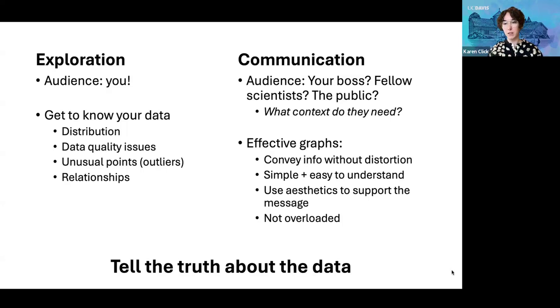We also use data visualization for communication, where you want to communicate to some audience, which might be your boss, it might be fellow scientists, or it might be the public. When we think about communication, we want to think about what context our audience needs in order to understand the information we want to share.